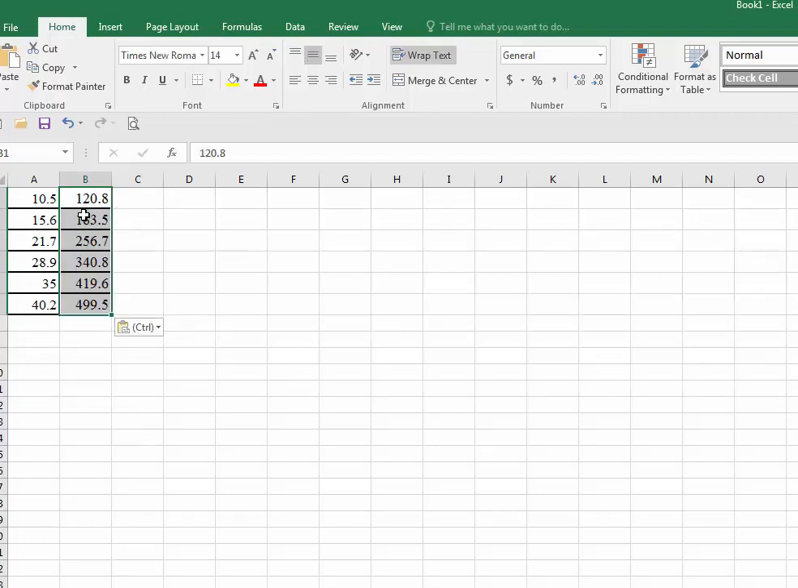So once again, remember, under column A, you write the X variables, and under column B, you have the Y variables. That is the horizontal axis under column A and the vertical axis values under column B.